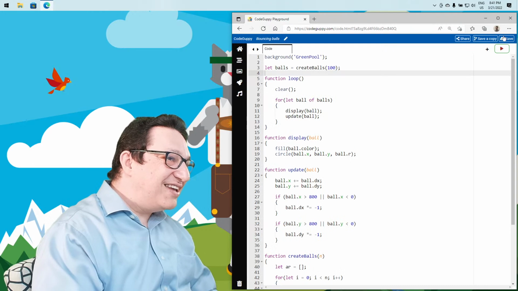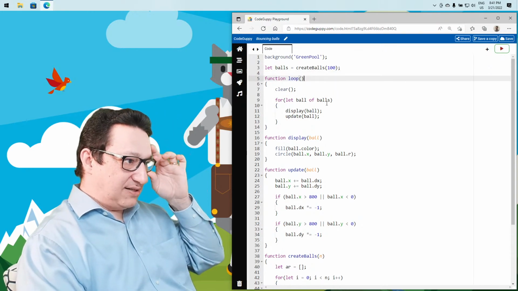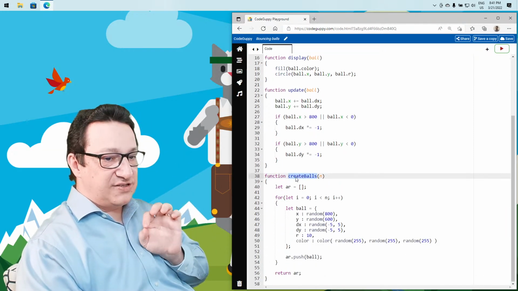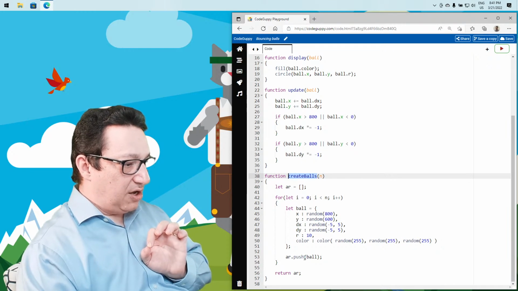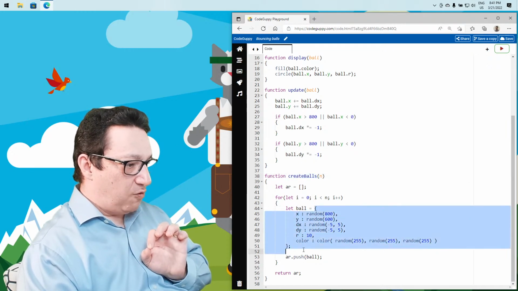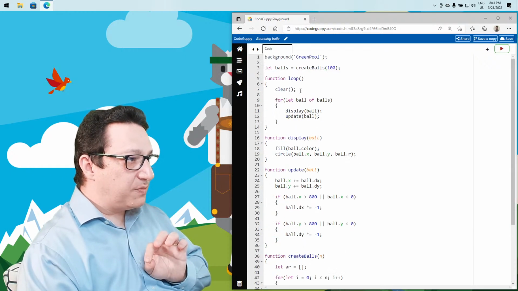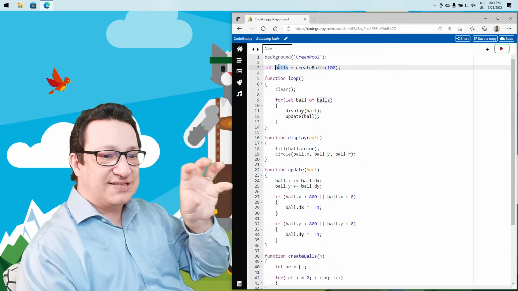Let me save it again. And the way we achieve this one, let's look again at the code. Our object is only created here in this function, create balls. This one is basically returning an array of this kind of objects. They are created here. And from this point on, after this first line is executed, in this array we have just this kind of objects.